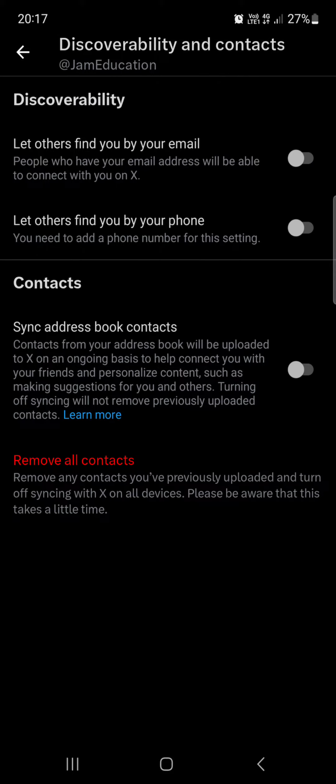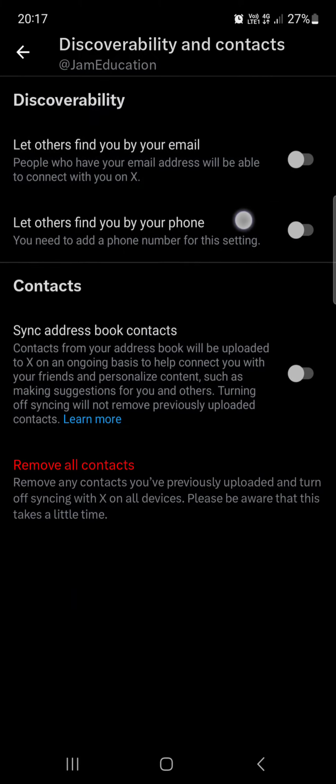Here under the discoverability title, we can determine if we want others to be able to find us by our email address, or if we want others to be able to find us by our phone number. We can tap on these buttons to turn each one of them on.